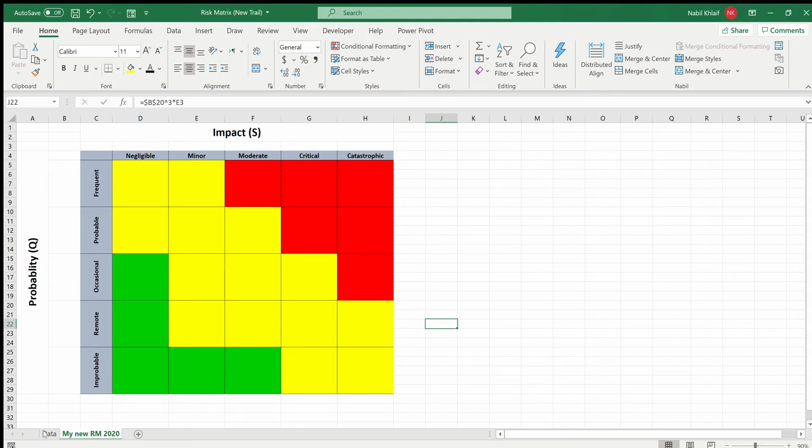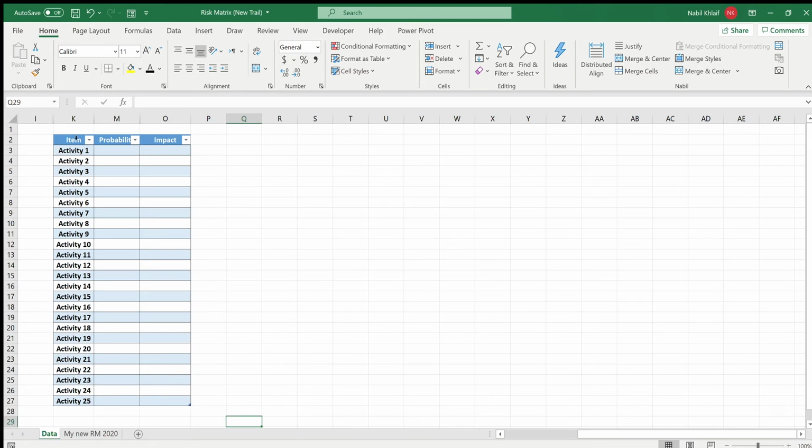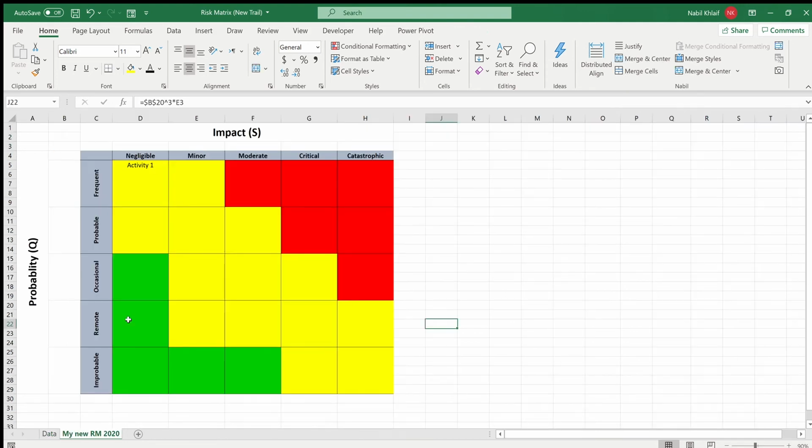Okay, when I go here to the data sheet, there is a column for items, including activities, another one for probabilities, and the third one for impact. If I choose the level from this drop-down list here, and another one for impact from this list here, it's directly reflected in the matrix here.